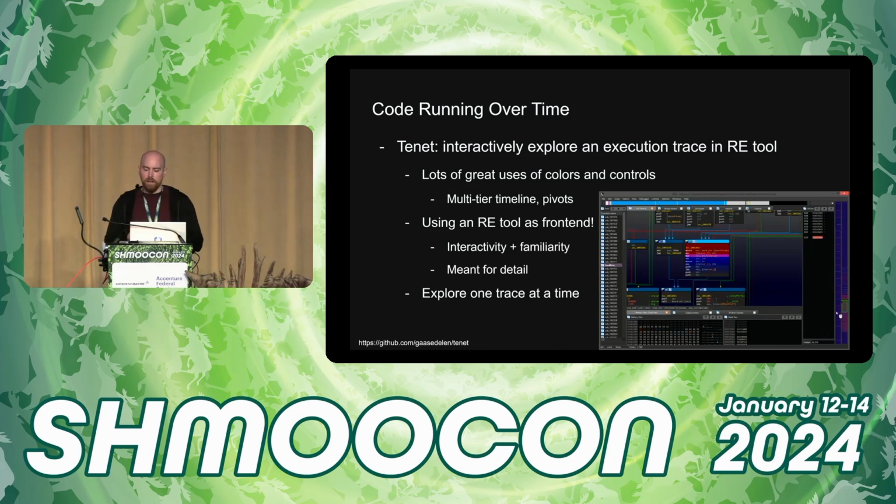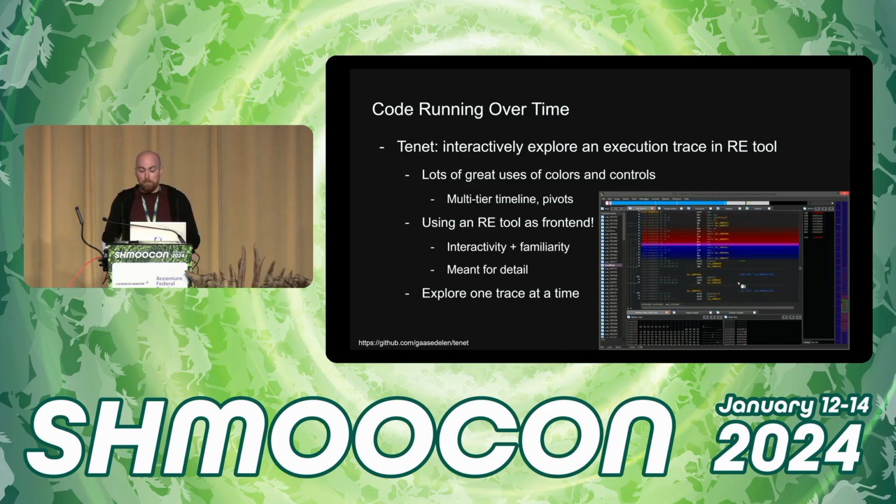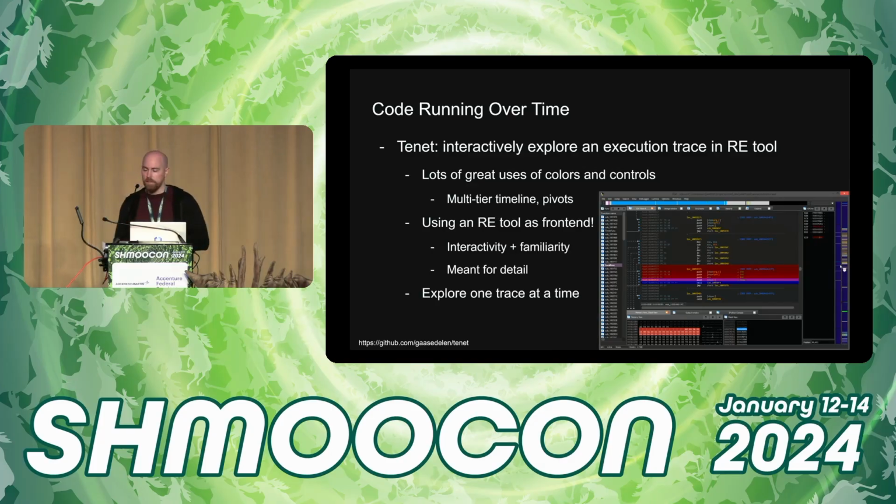The other thing I really want to call out is that using an RE tool as your front end is a really smart idea, because all of the users of that tool already know how it works. Plus, those tools are meant for detail. You can add some widgets, but using an RE tool is a really smart idea for your front end, and it works. It was written for IDA Pro, but I have had people tell me that the Binary Ninja port also works well, so definitely check that out. I will say that this is another tool that is meant to explore one trace at a time.